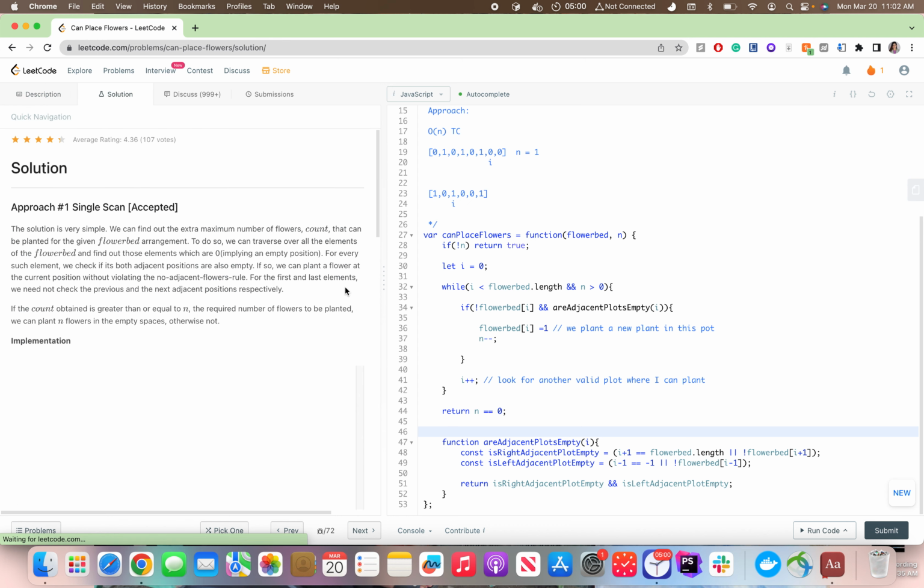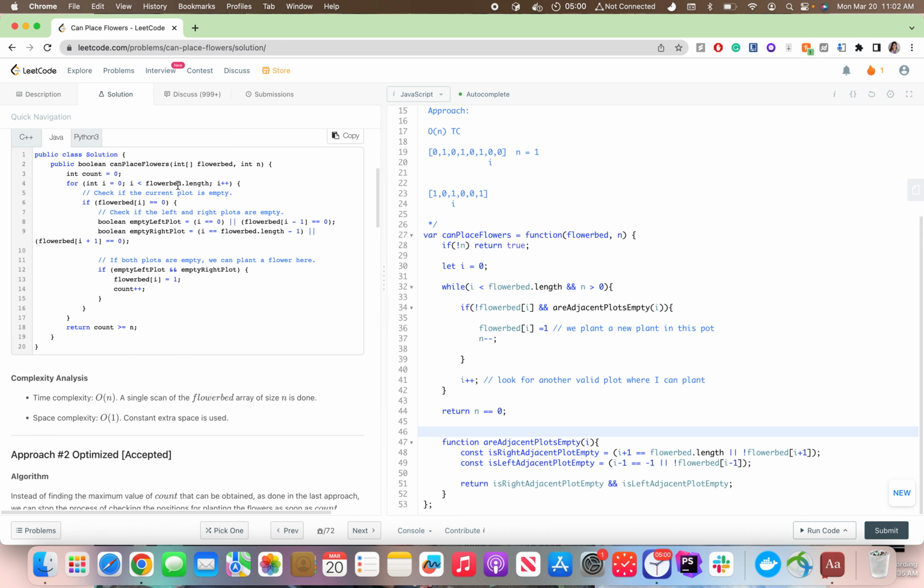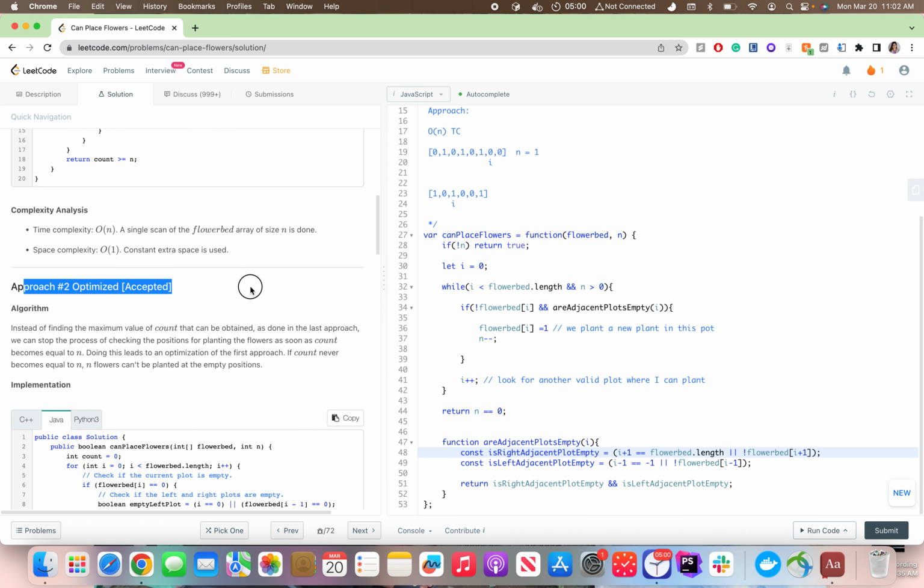Let's look at the solution. Single scan accepted. So this is a single scan, right? Here we are doing a similar thing. Flower bed I is equal to 0 and boolean empty left plot. Here I'm saying right adjacent plot empty, but they are naming it empty left plot. Okay, I is equal to 0 or flower bed I minus 1 is equal to 0, and empty right plot is I is equal to this one or flower bed. Okay, and if both are empty, then flower bed I is equal to 1, count plus plus, and then return if count is greater than or equal to n. And okay, optimized. This is the optimized solution.